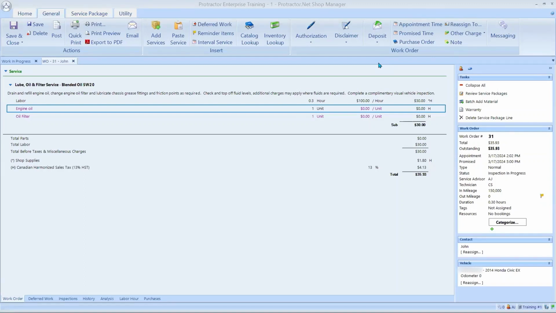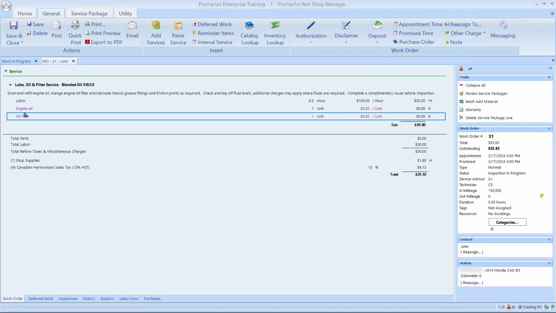In this session, we're going to cover how to pull an item from the returns item bin and put it directly on a work order. So here I am in a work order. I'm going to look for some oil and a filter that I want to pull from the returns bin. Notice on the oil, it only has 1 unit here.